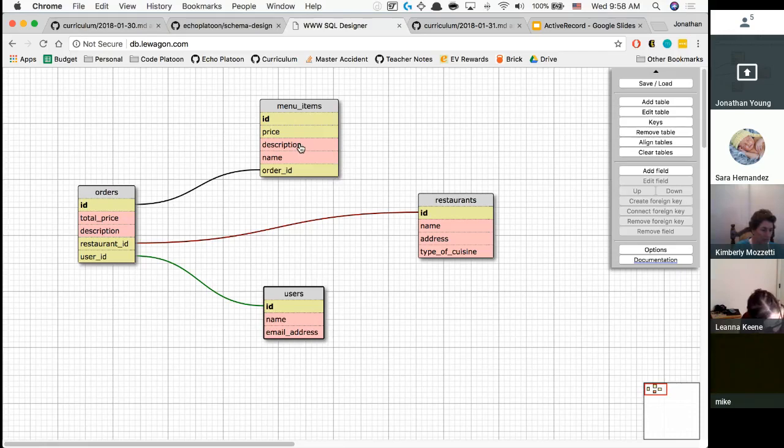That being said, a user doesn't really have menu items, because that's what a restaurant's responsible for. So I'm probably not going to go with that. Does a user have many restaurants, or does a restaurant have many users? Restaurant has many users. Again, a restaurant has many users, but we don't need to create a direct link here because we can go through orders and get to that point.